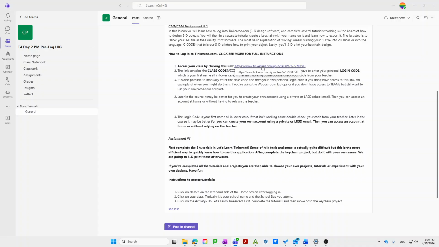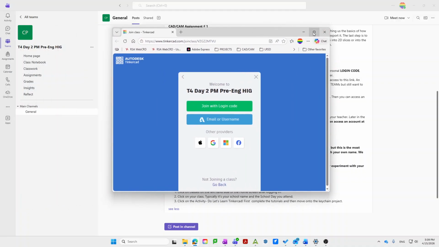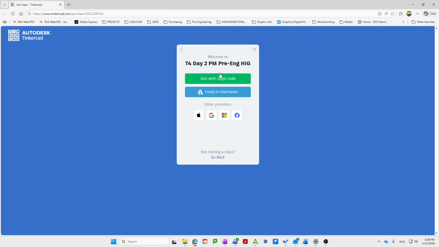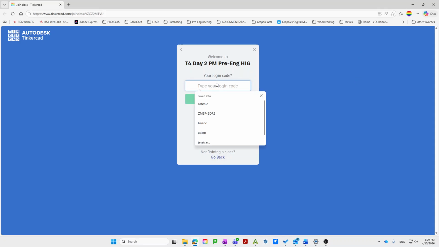So if I click here, it's going to take us to our class in tinkercad.com. I'm going to click join in with login code. And I hope you don't mind, Adam, but I'm going to be you for 1 second here. Adam, go to my class.